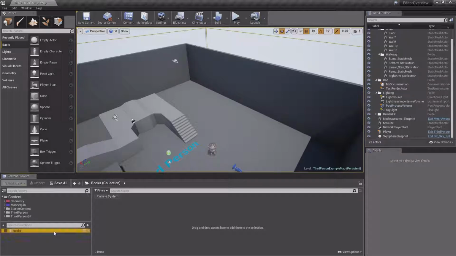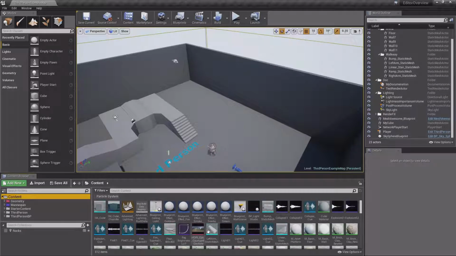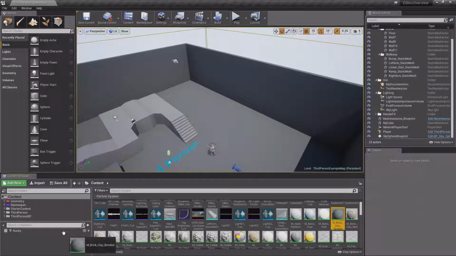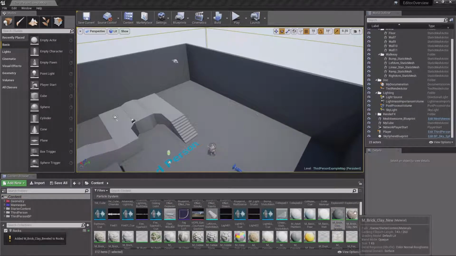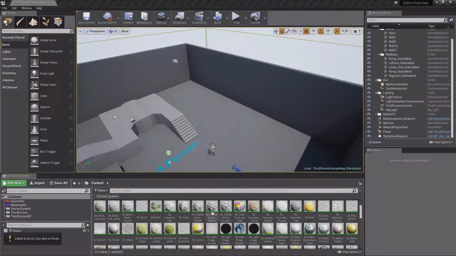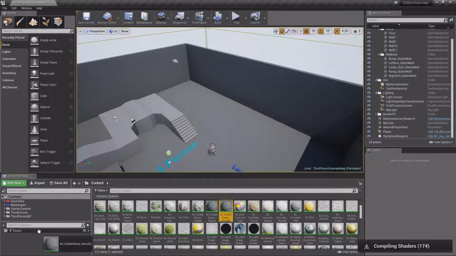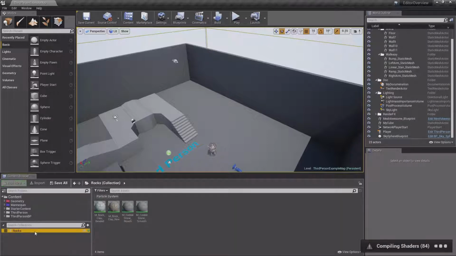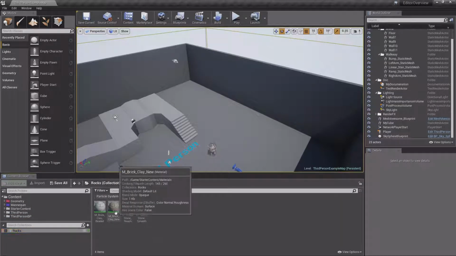Inside of here, I can put, well, anything. Drag and drop assets to add them to collection. So let's go into here, and, oh, here's a clay. I want the clay in there, and I want that one in there, and I want this one in here. And you can do whatever you want, add them as you need to. And then now if you click on rocks, you'll find anything you added to the collection. And it's a nice shortcut.